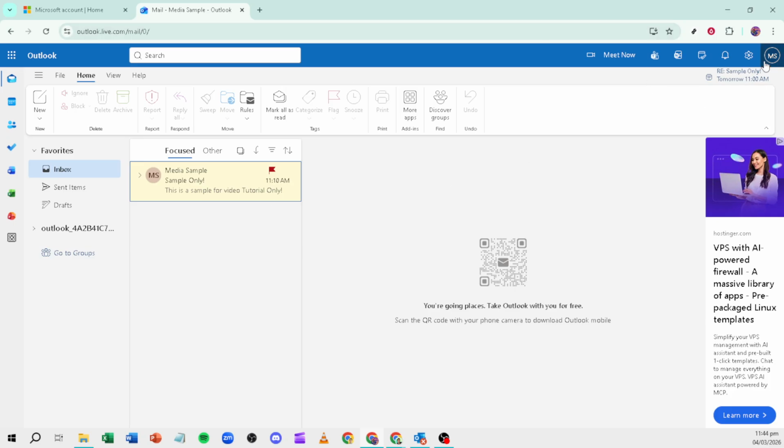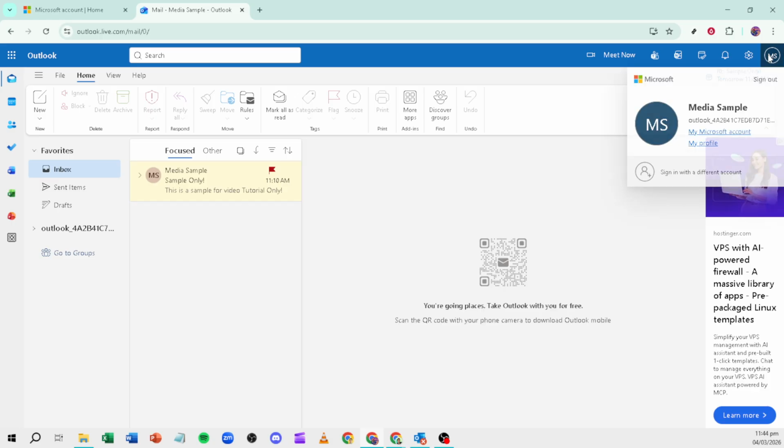It might be a picture or your initials inside a small circle. This menu controls which account you're using. If you manage multiple mailboxes for work and personal use, getting comfortable with this menu will save you time and reduce mix-ups. From that profile menu, choose Sign In with a different account.